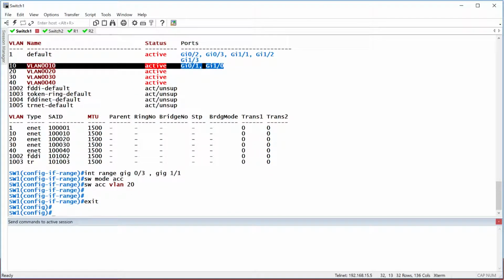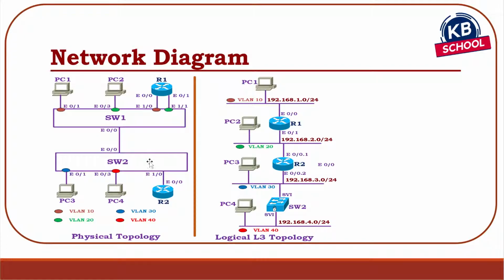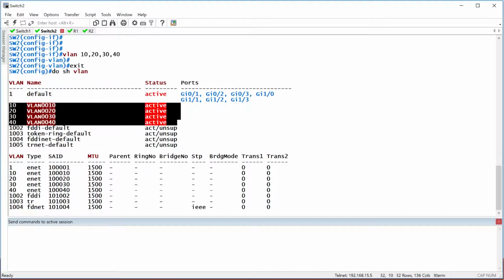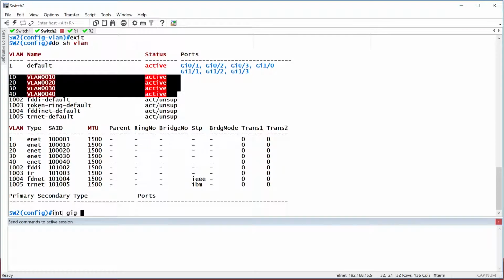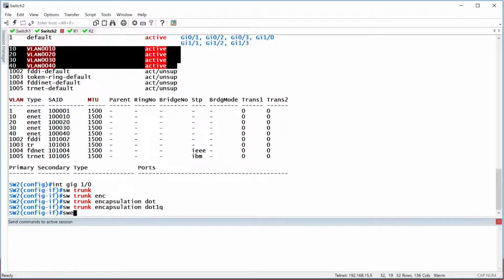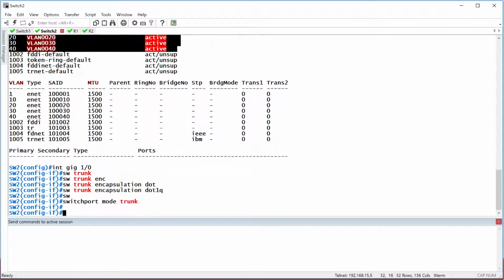Now the other port that's missing in that particular VLAN is the trunk port. Trunk port, why? Because the third port, again, as I explained to you, is the R2 E00 sub interface. So R2 E00 is connected to switch 2 port 1/0. That's the one that I'm going to trunk. So I go to switch 2 now, interface gig 1/0, switchport trunk encapsulation dot1q, switchport mode trunk.